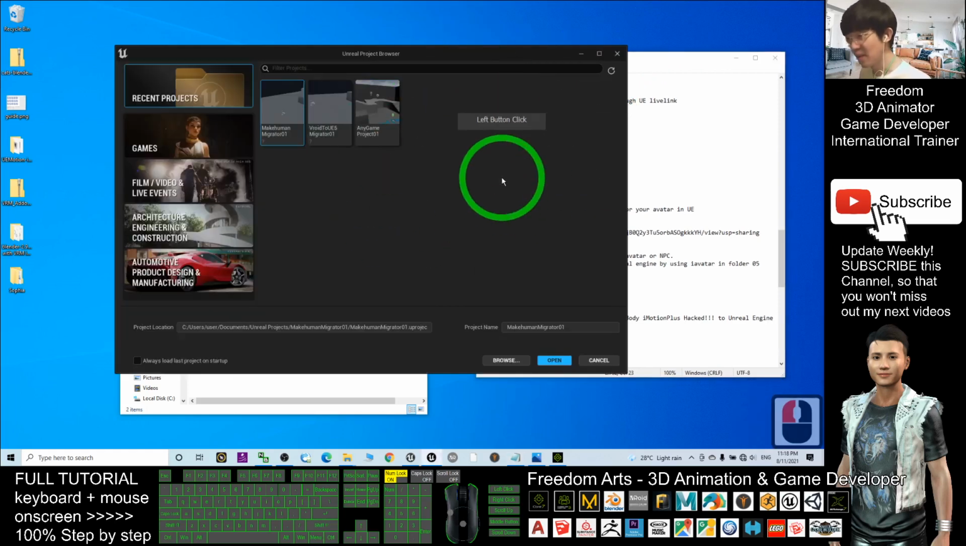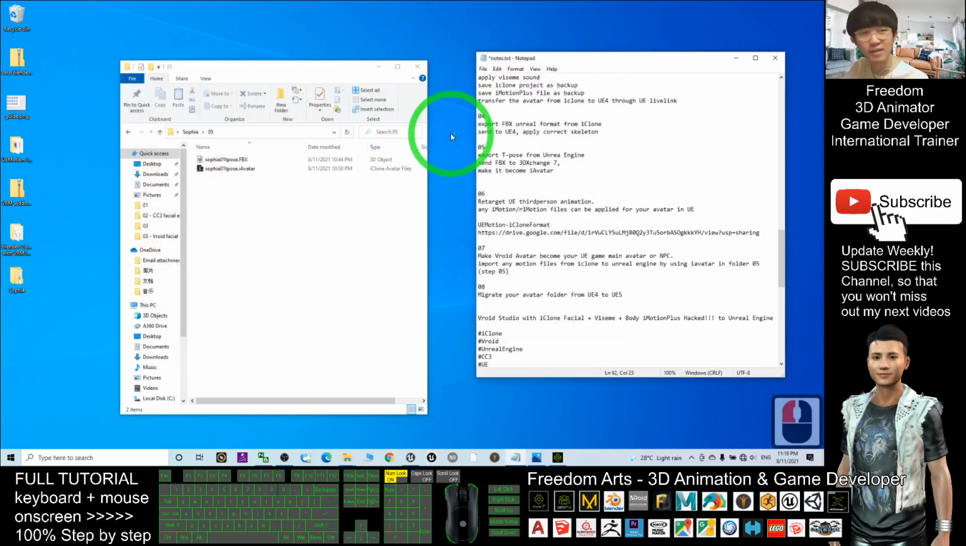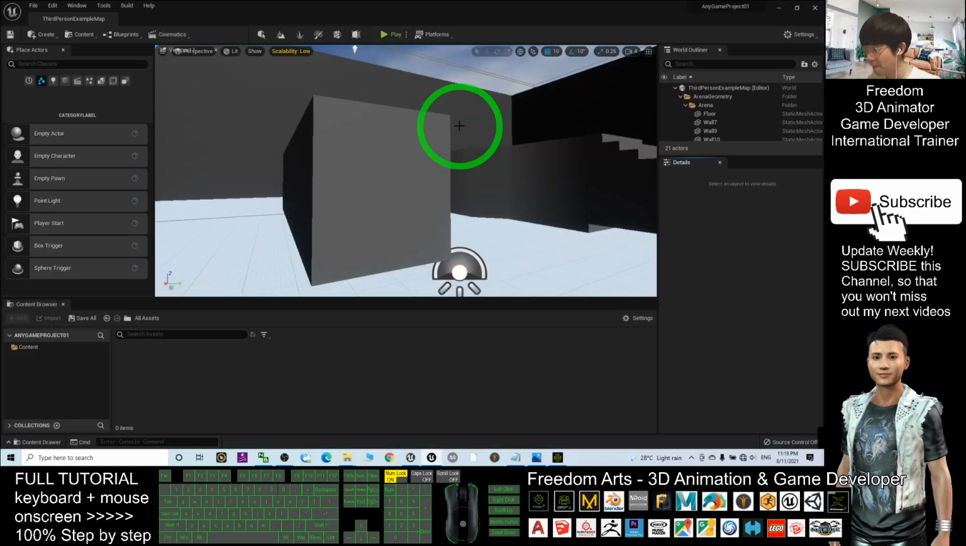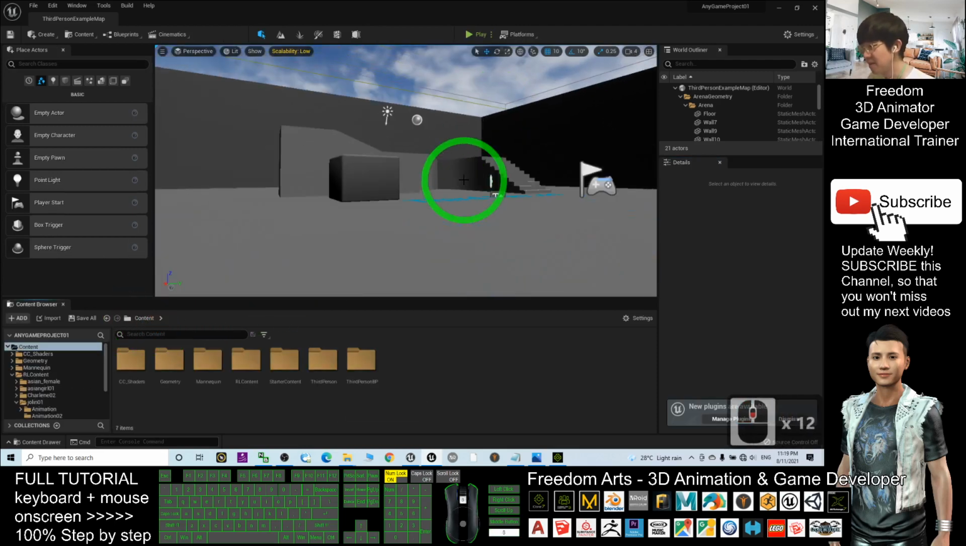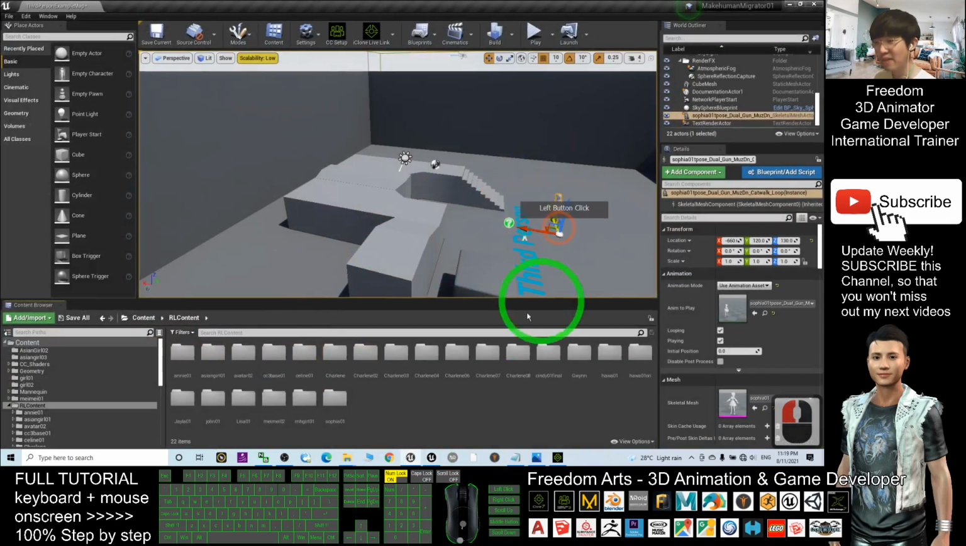So now it's your time to open your Unreal Engine 5. This is my Unreal Engine 5 editor. I have a game project here. I just need to open it. So just have a look. This is my Unreal Engine 5. At the same time, I have Unreal Engine 4. I just need to migrate the Sophia folder to Unreal Engine 5.